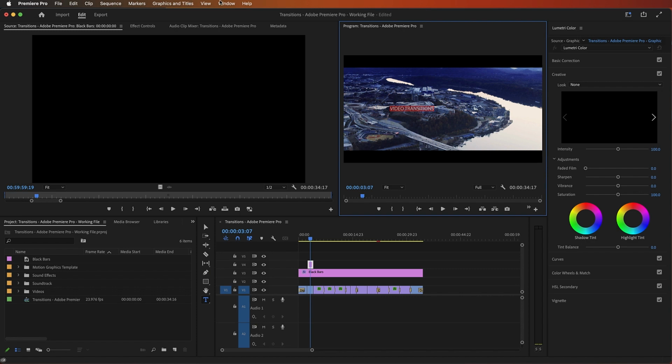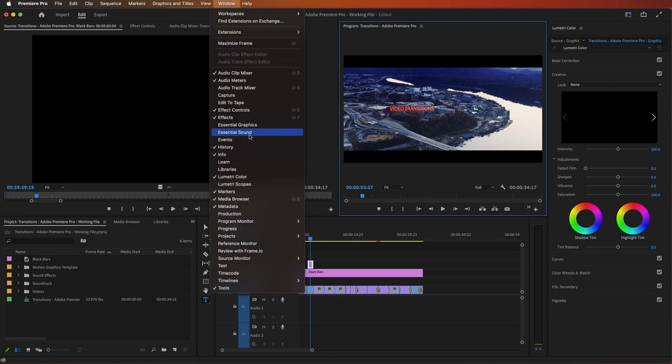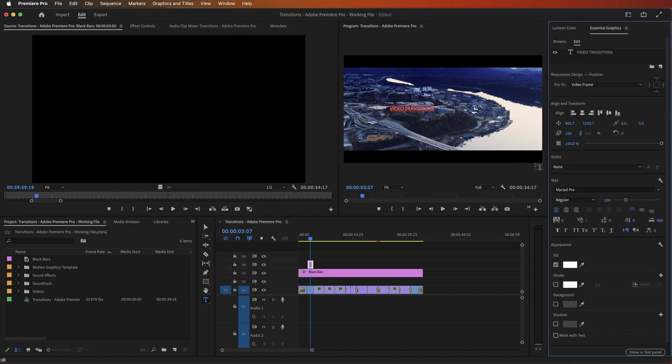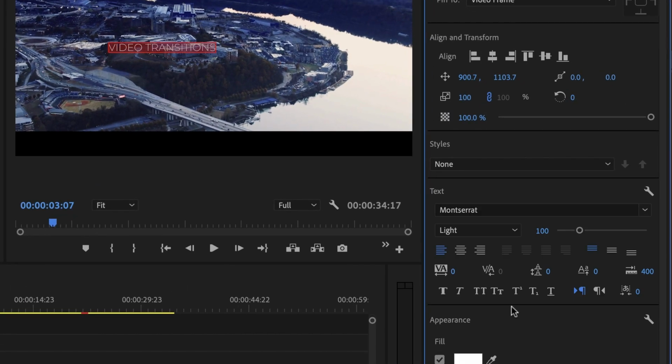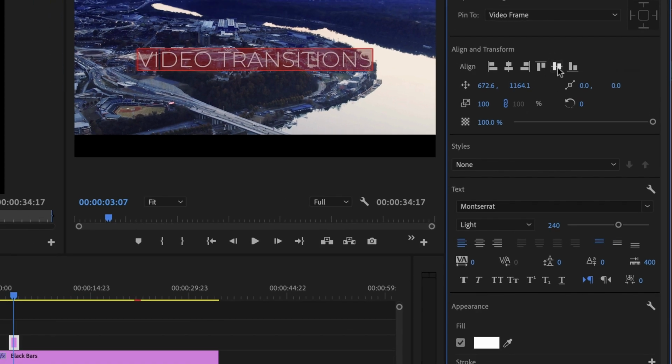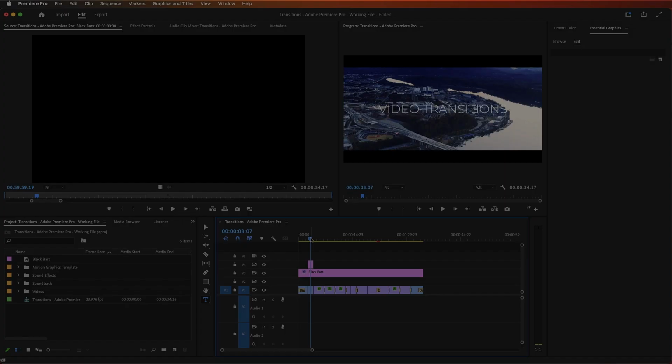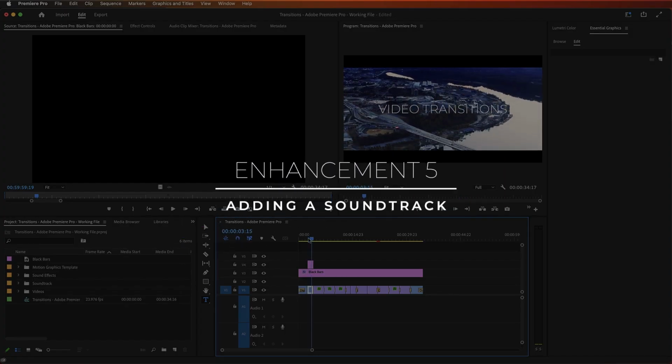And then we'll go to Window and we'll open our Essential Graphics and we'll change the font to Montserrat Light. And increase the font size by sliding across here until we're happy. And finally, we will center align it horizontally and vertically. Okay, great.